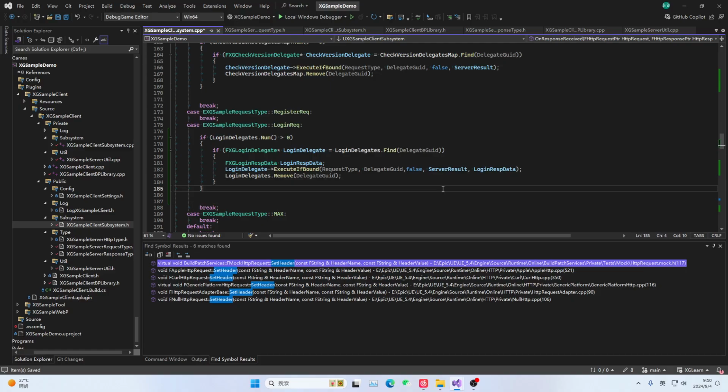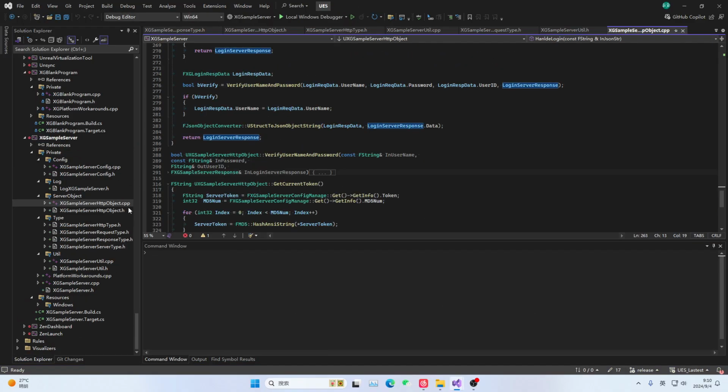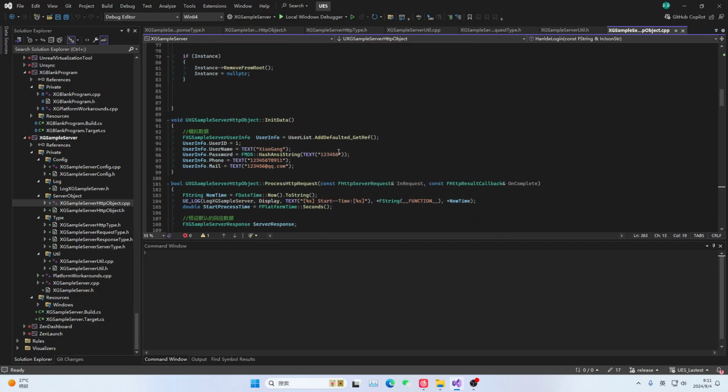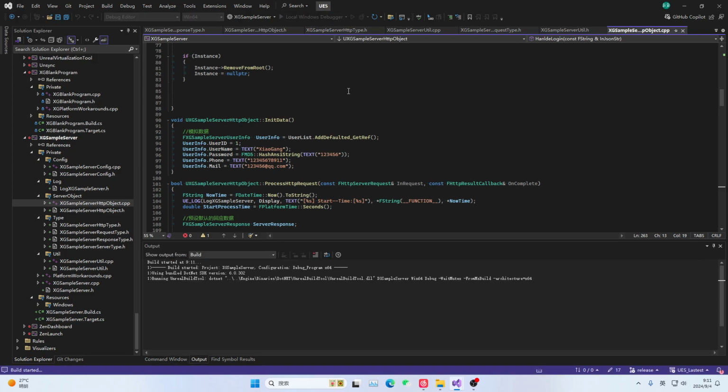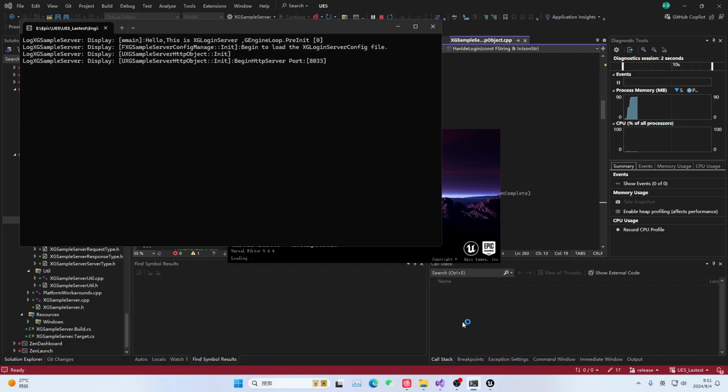Next, we will test it for everyone. Then we also start our server. Let me check what the initial account for our server is. It's 123456. Right. Then we also start the server. Then the server is started. Then we wait for the client.